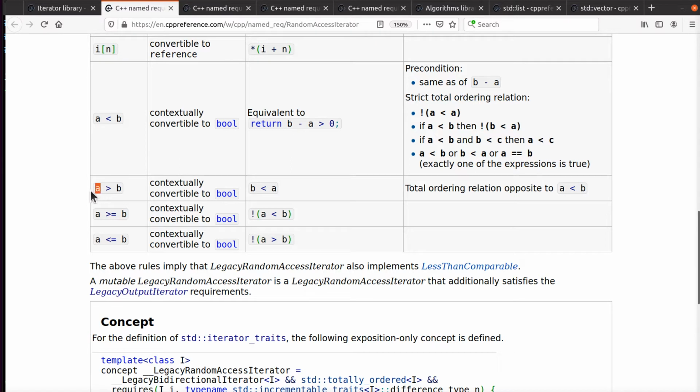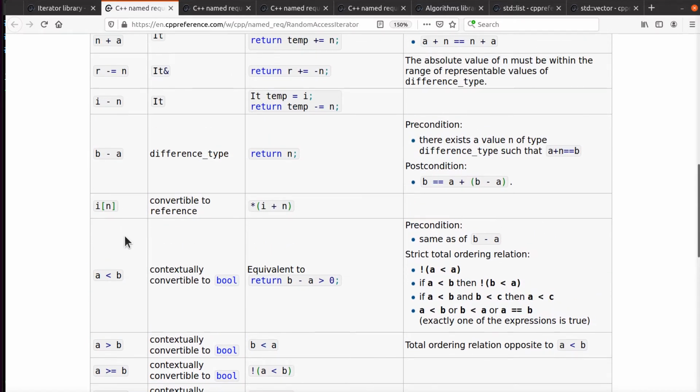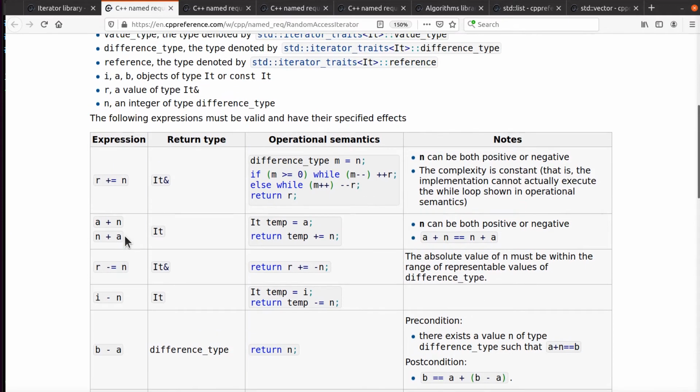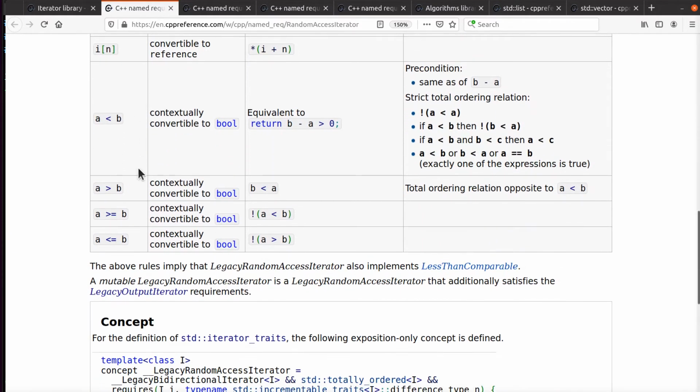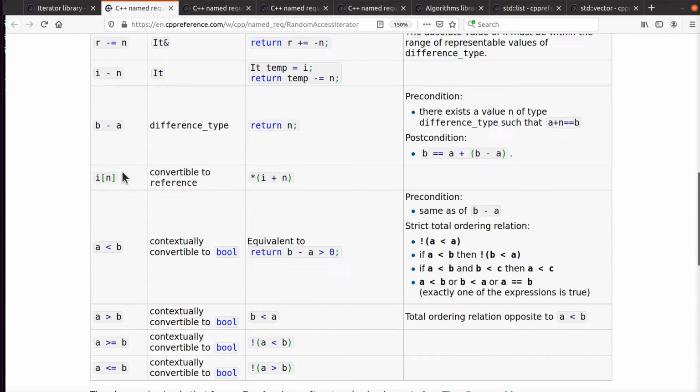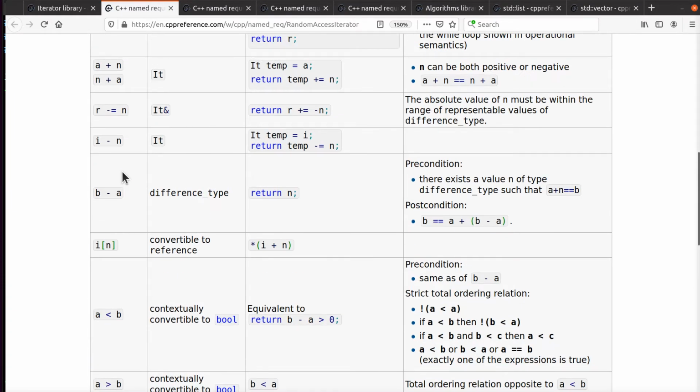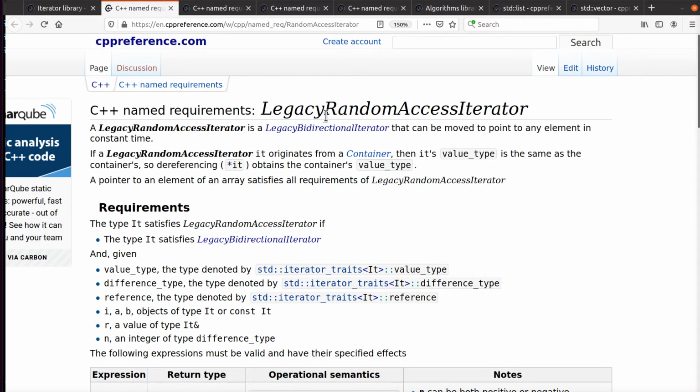Is iterator A referring to an element in the container that's closer to the end of the container than element B? You can also ask if it's greater than or equal to, less than or equal to, and so on. So these are handy. But not all containers can do this. Clearly, a linked list cannot do any of these things. A linked list is just a bidirectional, not a random iterator. So this is the random iterator.